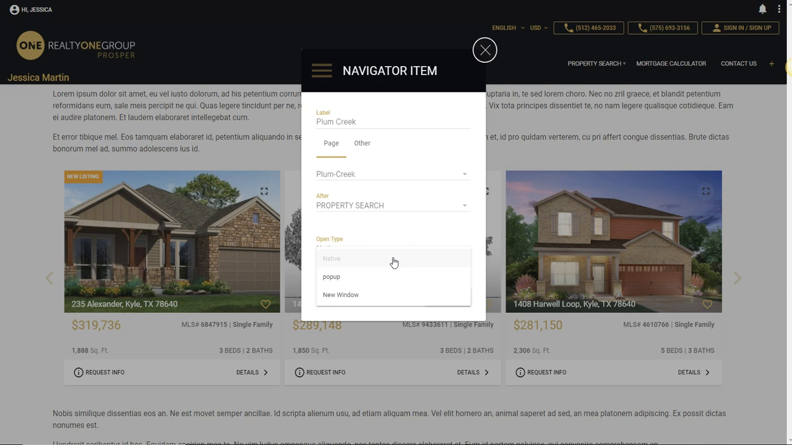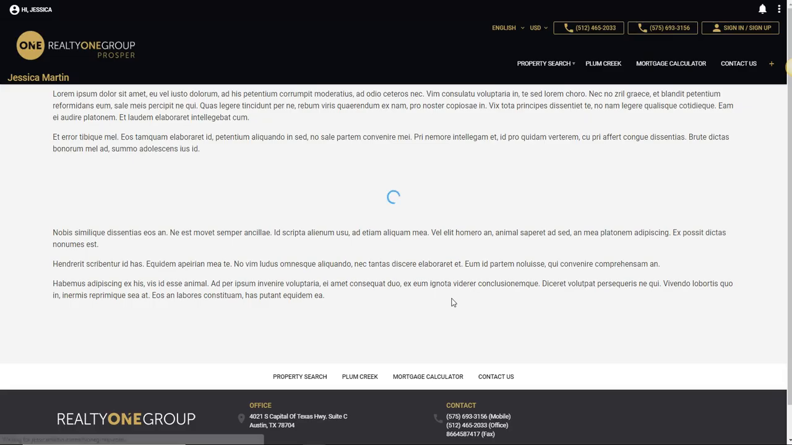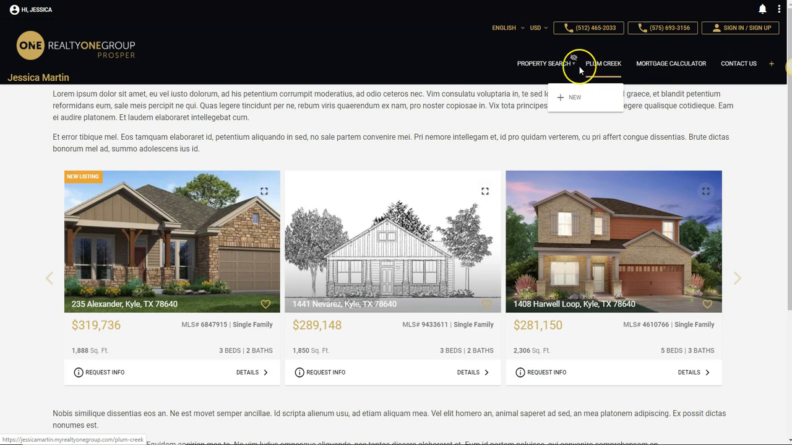The only reason you would want to select a different option is if you're sending somebody to a different website other than your own, or if you're wanting to create some sort of pop-up in order to gather their information. So we'll just leave it as native, and we'll hit add. Perfect, so now we've got Plum Creek added here.